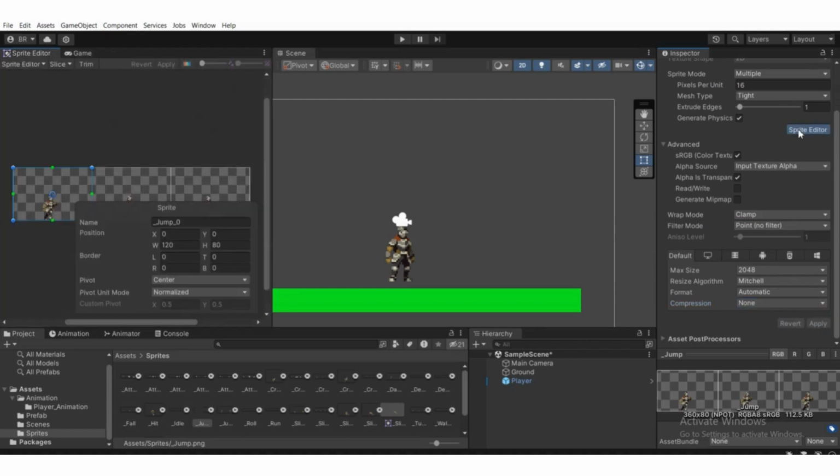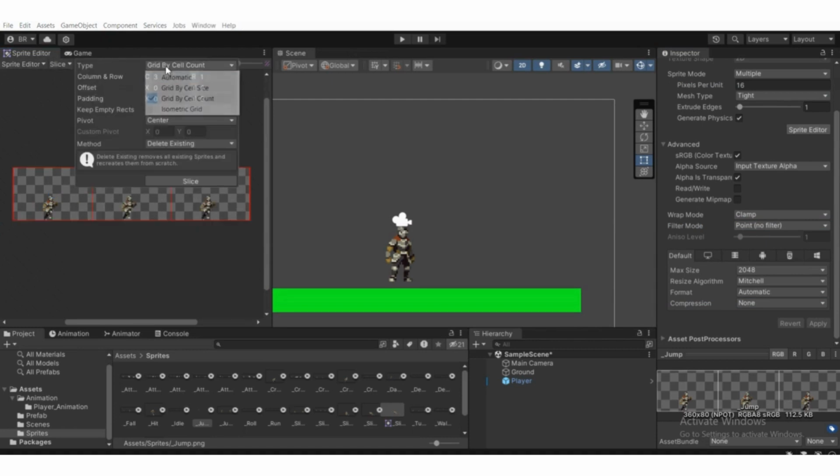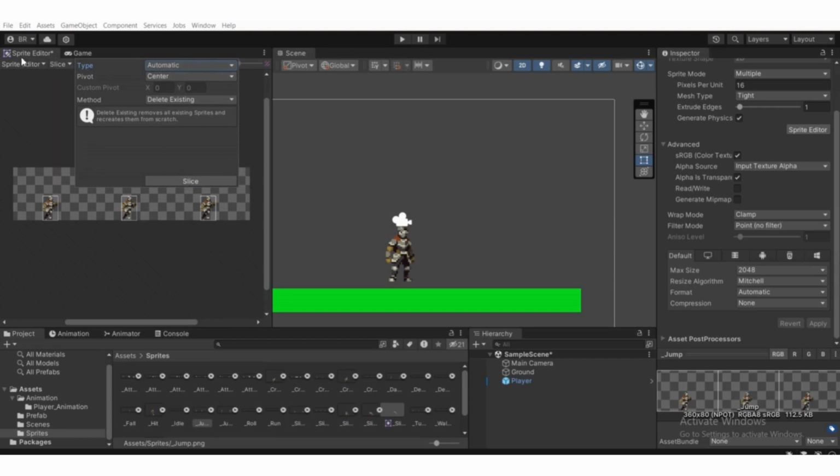In the sprite editor, you will have automatic like this. What we're going to do is choose grid by cell count, and count how many columns and rows it has. I have three columns, as you can see, 1, 2, 3, and one row. So three columns, one row. I'm going to slice.